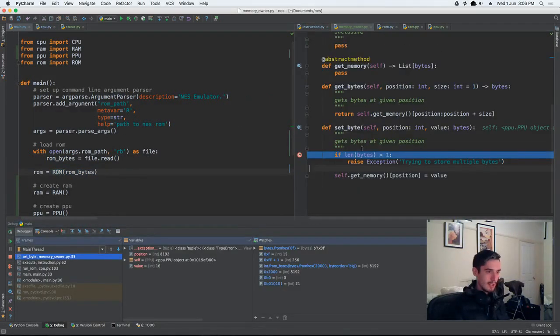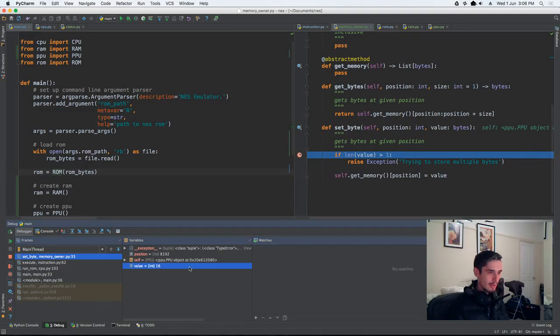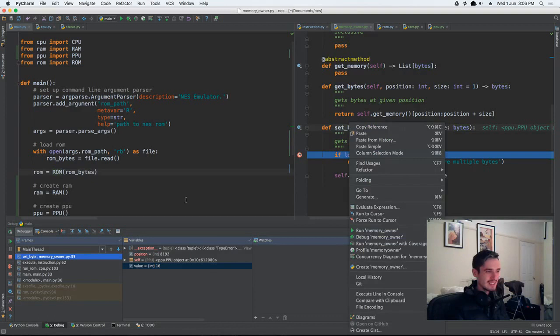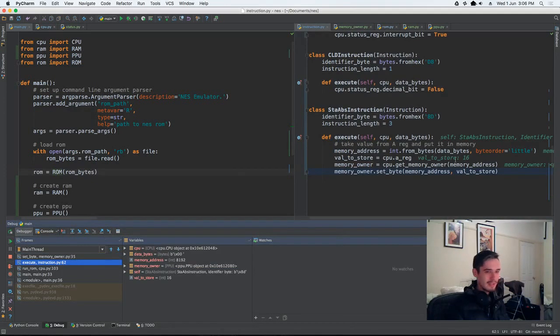Alright, if length of bytes is greater than 1. Length of bytes, length of value. There's an exception. Alright, what is values? Value. What is value? Value is an int. Value is an int? Interesting. Where am I getting called by? Address. Oh yeah, now we're bit shifting. So address with that shifted and address with that shifted. Right, so that's going to flip your endianness.